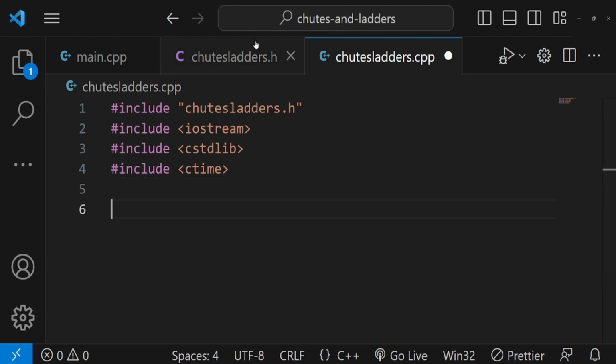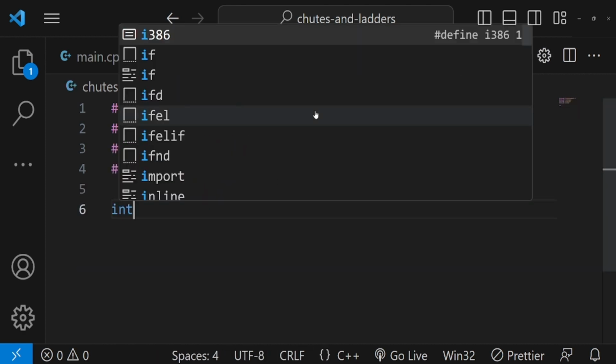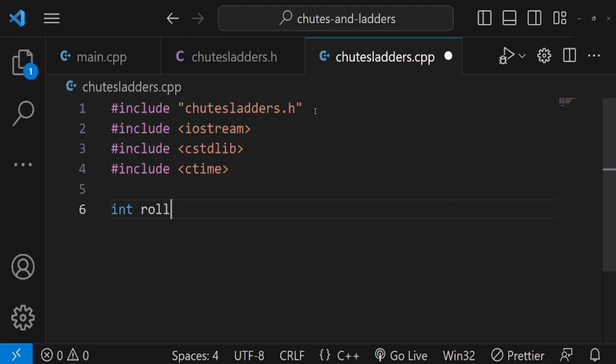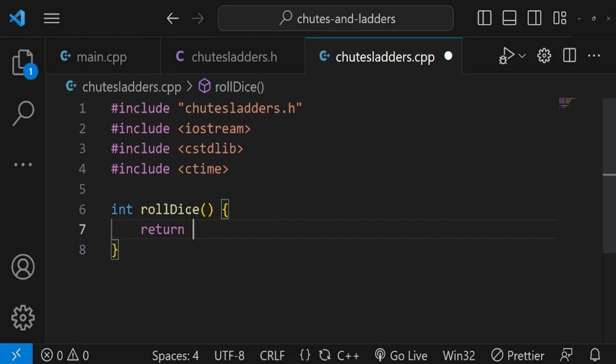Now remember I said I created this roll dice function. This is going to roll the dice for me. To simulate this, let's just have the function defined here. So roll dice, and this will not take anything, and it will just return a number. It would return some random number, and we're using the C standard library rand function with the modulo operator, dividing by 6. So this is going to give us the range from 0 to 5.